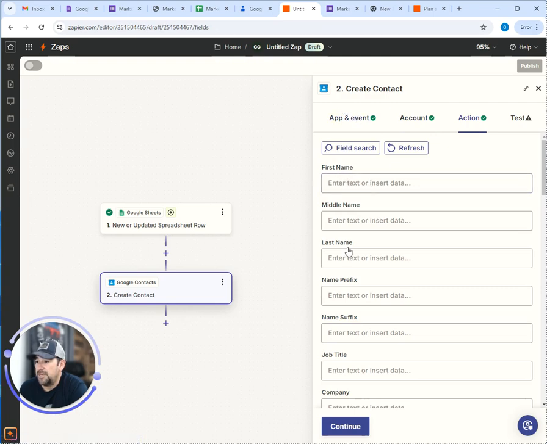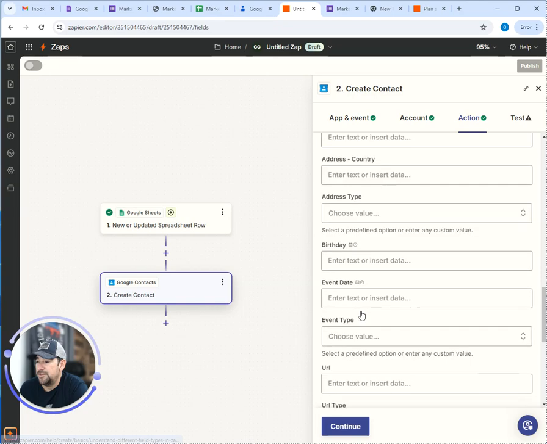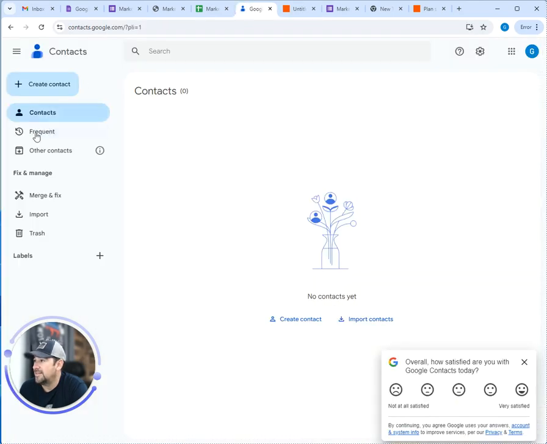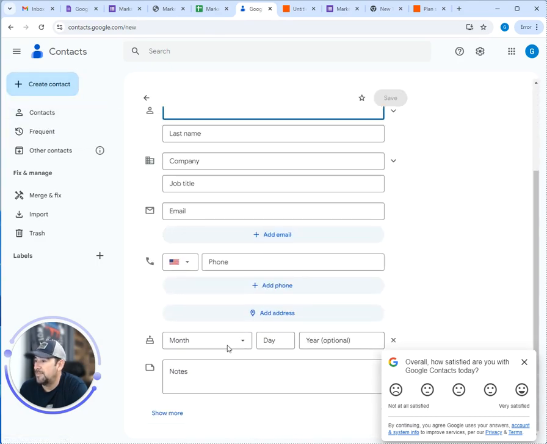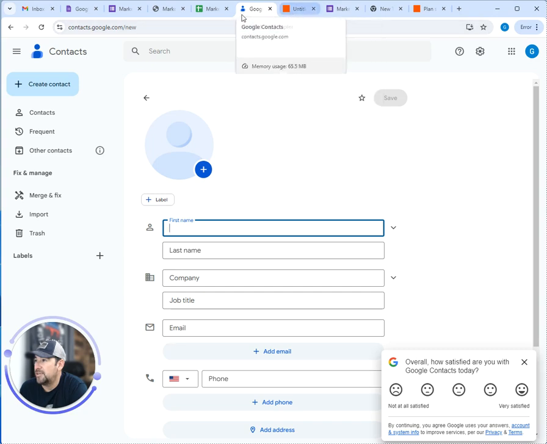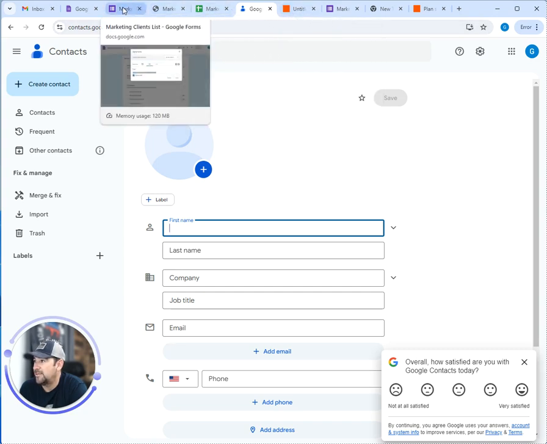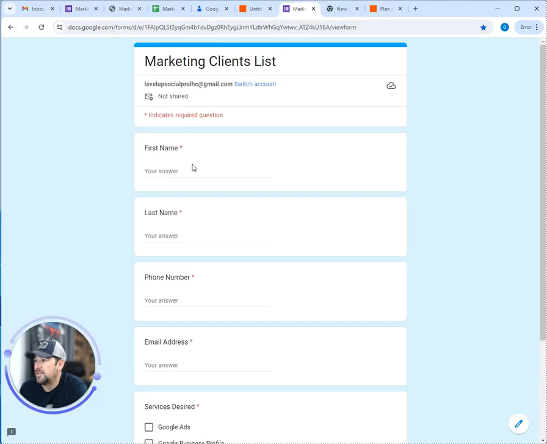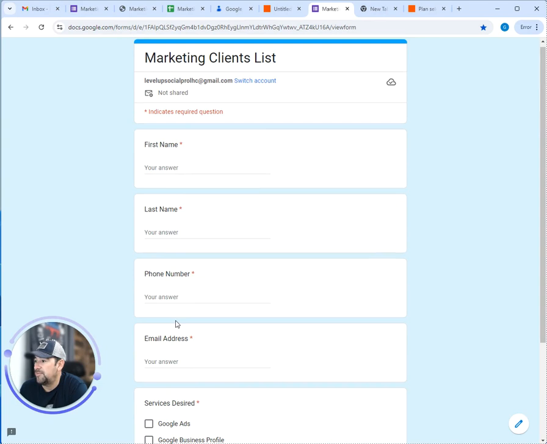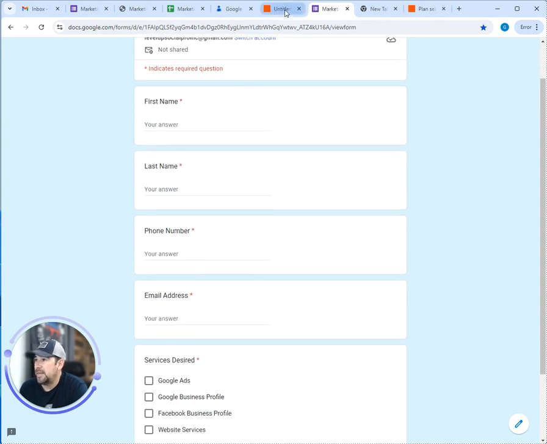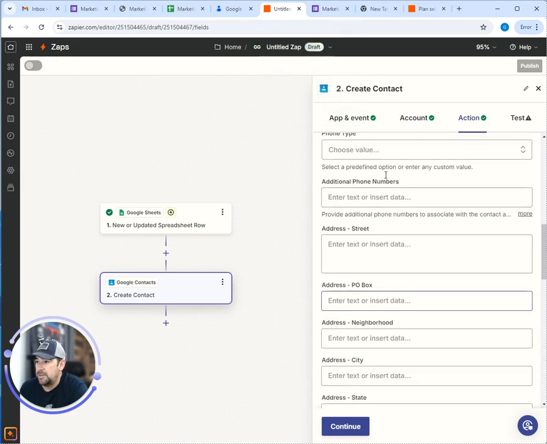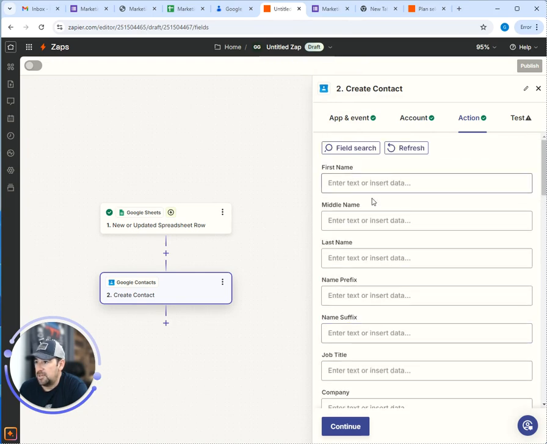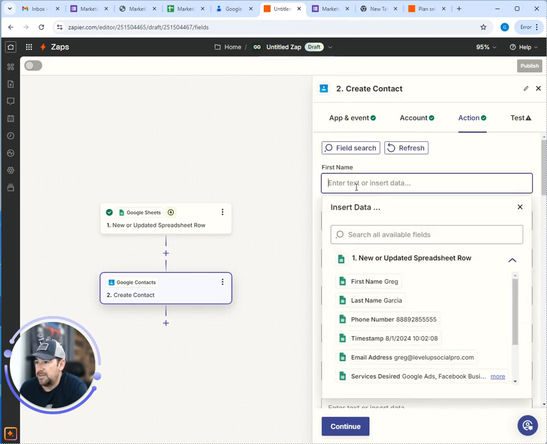Now here, it's pulling up a bunch of different fields that are on the Google Contacts interface. So if I were to go create a contact, it's going to have all these different boxes, some of which I didn't choose to have on that initial form intake, right? So the initial intake form only has 1, 2, 3, 4, 5 fields, and it's just not all of that there. So once you click it, it's going to pull up the Google Sheets data.